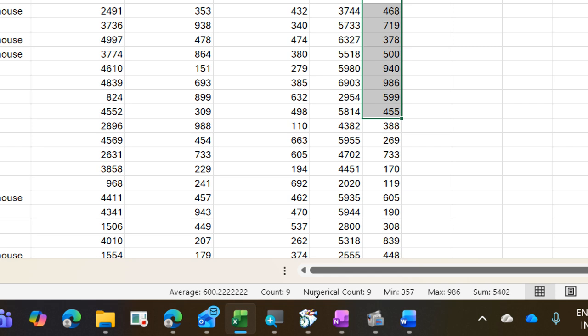Sum is addition, total. Maximum, highest. Minimum, lowest. What is this? Count and numerical count. Are both the same? Count of which one? Count. Numerical count. How many cells are filled with numbers? That is numerical count. How many cells are filled with values? Any type of value. It can be a number, it can be a text, it can be a date.